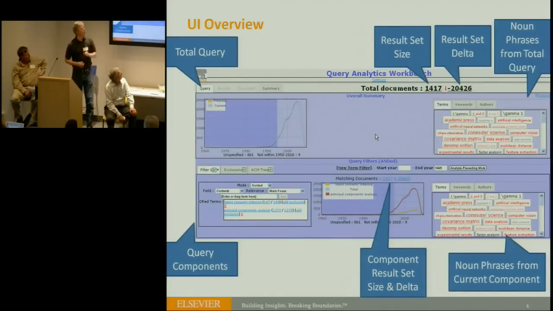There's noun phrase work that's been done here. The noun phrases were extracted beforehand and added to the index. So whatever the common noun phrases are in the result set shows up there. In the bottom, it's whatever the common noun phrases are in your current query component.